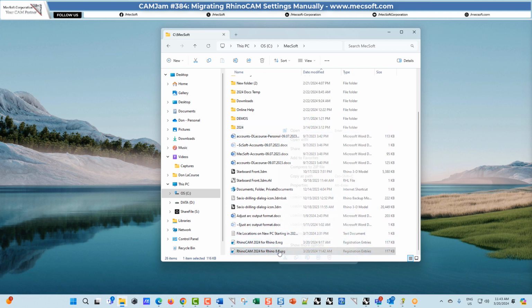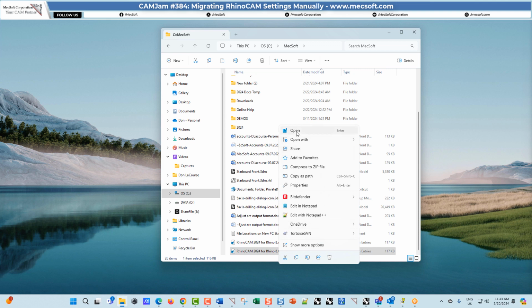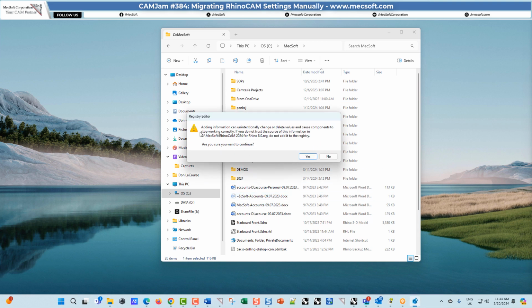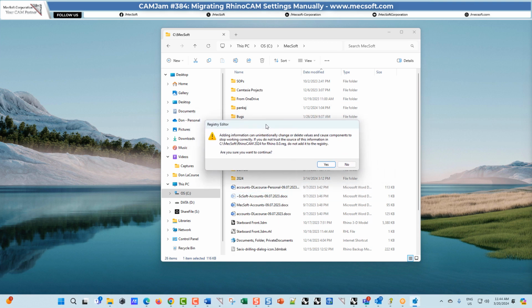And we're going to right click on the file and pick open. Now, again, you need to be logged in as administrator to do this. So we're going to pick open. And you'll see that there is a warning there. We'll pick OK. And you'll see this dialog. This is just another warning. Again, if you're uncomfortable with doing this, get your IT professional to do it for you.